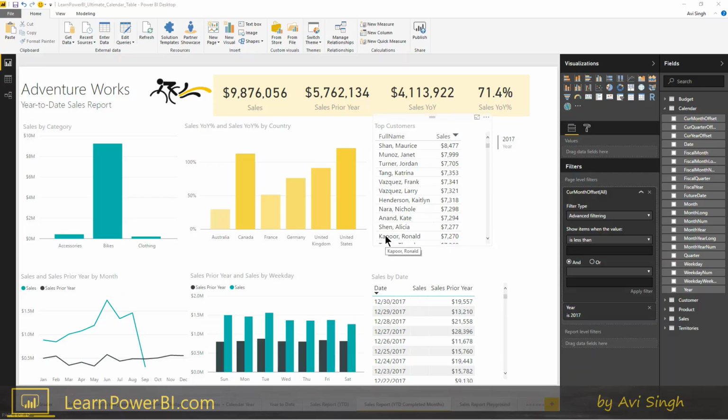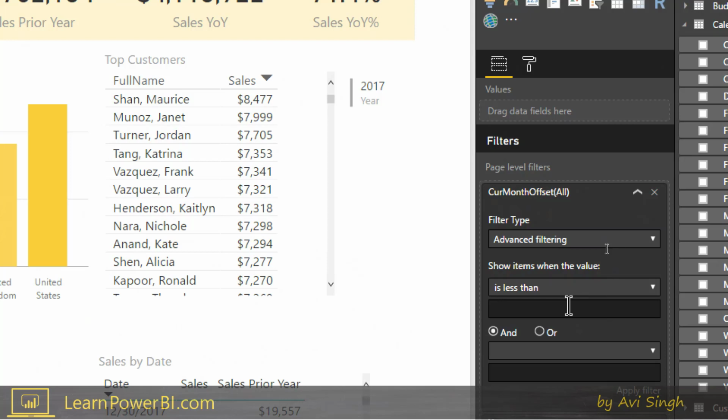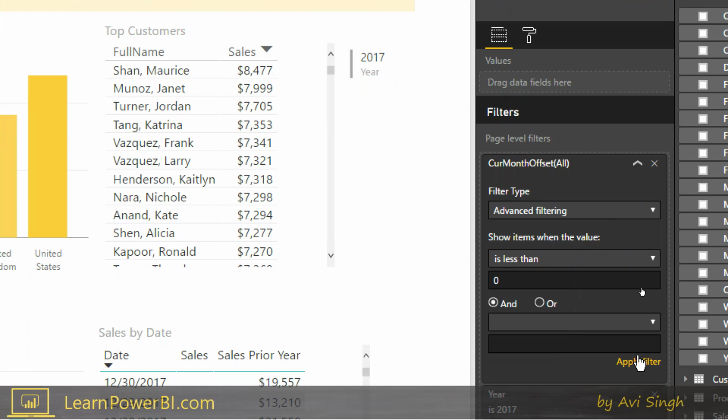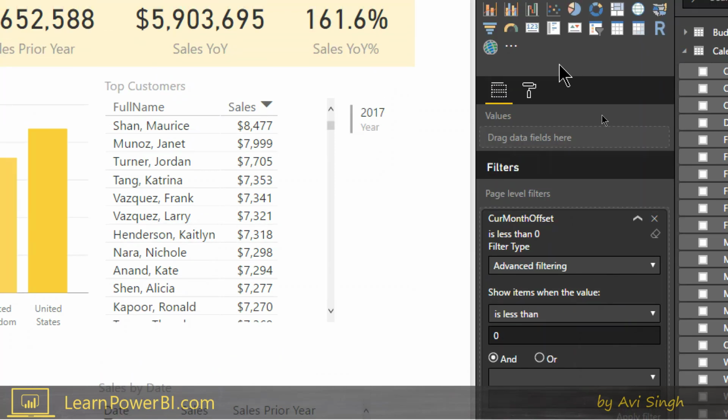I'm back on our apples versus oranges report, and this time, instead of using a future date, I'm going to use the current month offset. So I'm going to go here, and really if the current month is 0, and I only want to see the completed months, past months, I want current month offset always to be less than 0. So I'm going to apply that, and let me zoom out.